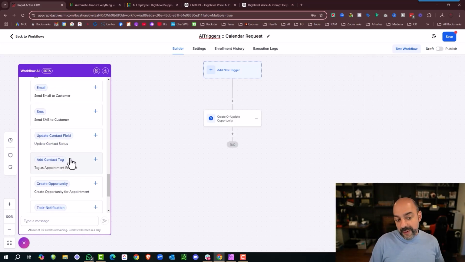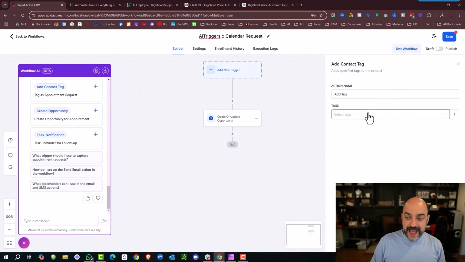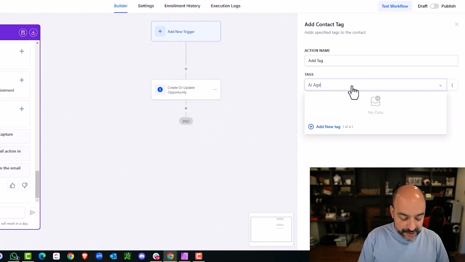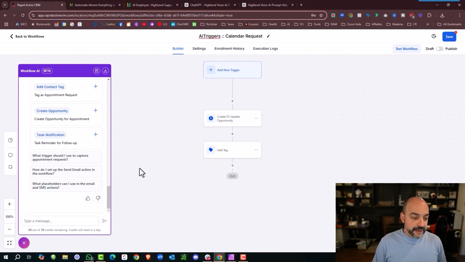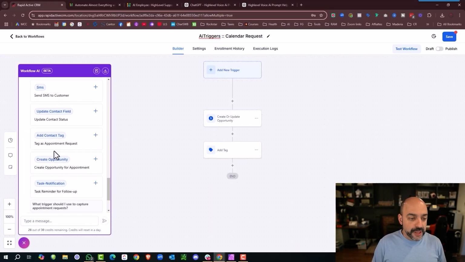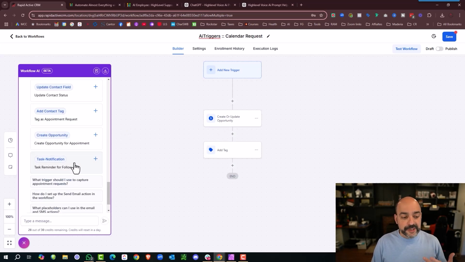Wow. Cool. Well, I want to add a tag. Click on add a tag. Look what's blinking. Come in here, look at tag. And we're going to say AI agent schedule. Okay. Boom. Add the new tag. And I could probably go back and request schedule. Now what I want to do is maybe update a contact status. I don't want to do that, but you could if you wanted to.